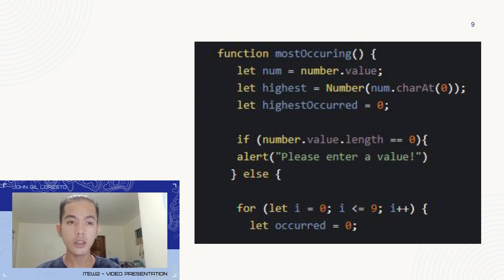Let num equal number dot value semicolon. This line assigns the value of the number input element to the variable called num. This value will be used to count the frequency of each digit.